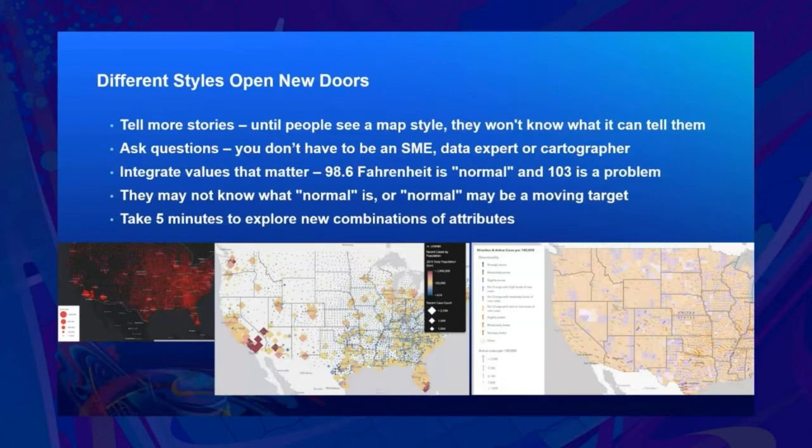We always try to integrate values that matter, like 98.6 Fahrenheit is normal body temperature, and therefore 103 degrees Fahrenheit as a body temperature, we all know that's a problem. Now, how did we all come to know that? Well, just over time, common experience. Well, what I want you to understand is not everyone knows what's quote unquote normal for the map you're showing. So be that person who helps draw that out.